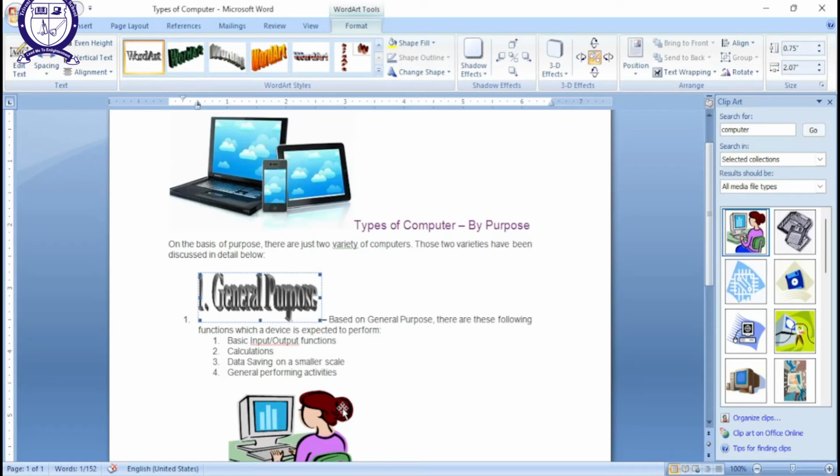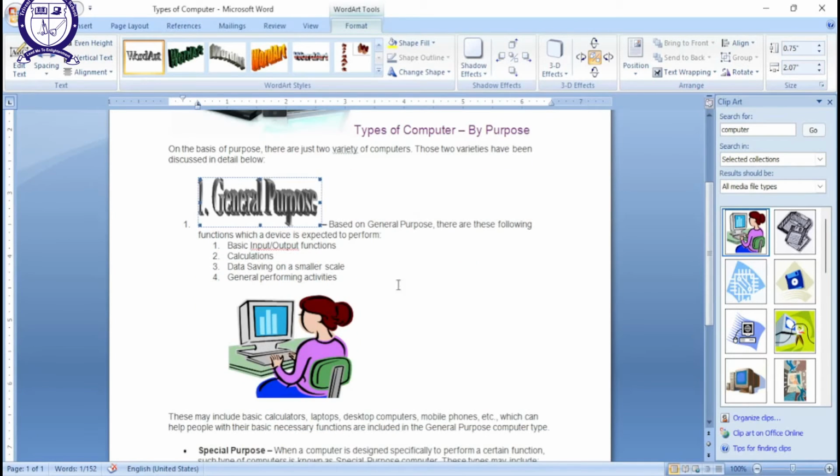Now next was how you can add bullets or numbering to your items or to your points in your document. We have written, based on general purpose, the following functions. Suppose these are my points and already 1, 2, 3, 4 is written. These are the points which I have written for them. So already numbering is there. So this is our ordered list.